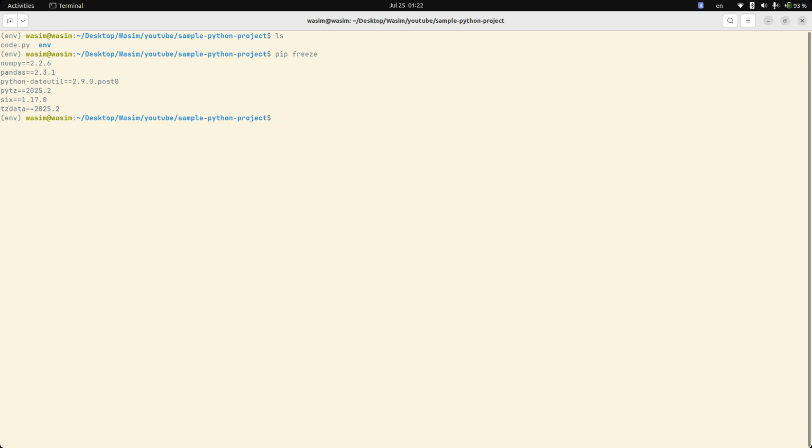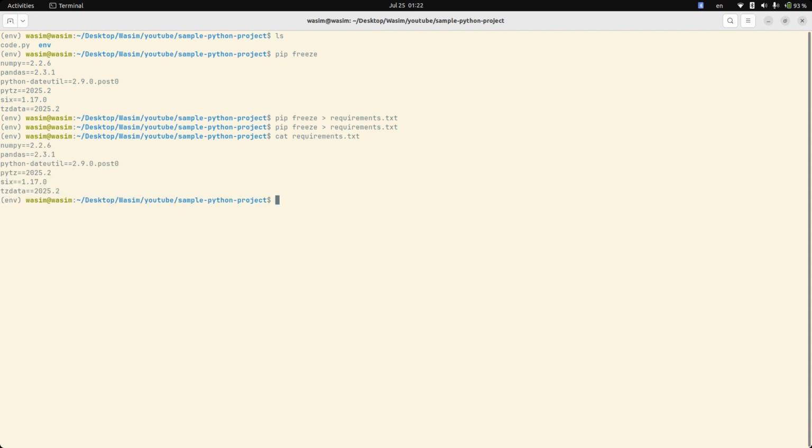We can redirect the output into this requirements file using the, I don't know what the operator is called. So I'm going to say pip freeze, redirect into requirements.txt, or we could append to it if we need to, using the double one. So we'll just write that. And if I cat the requirements, we've got that there, right?